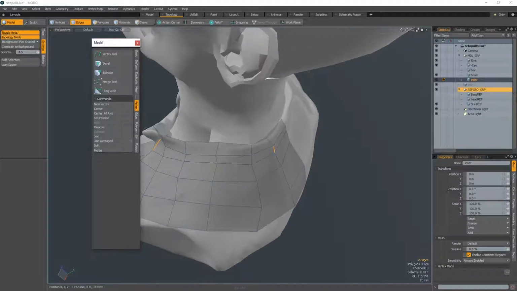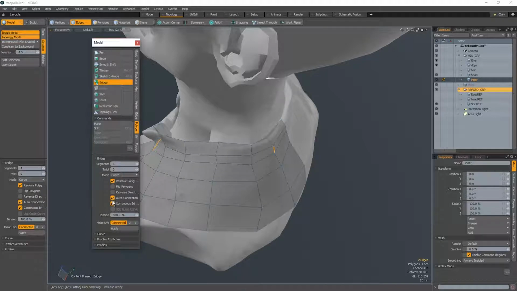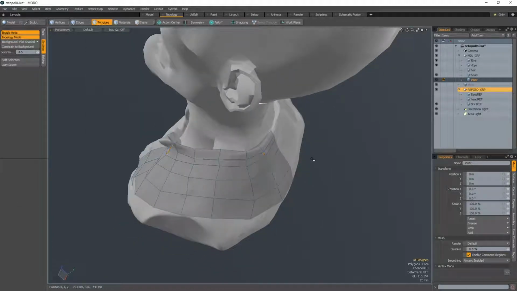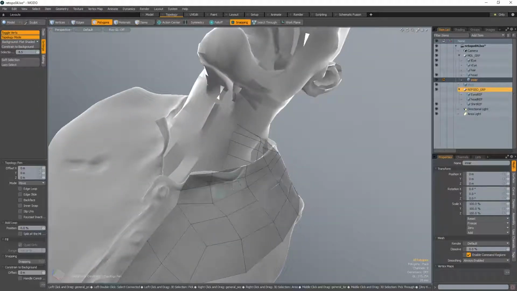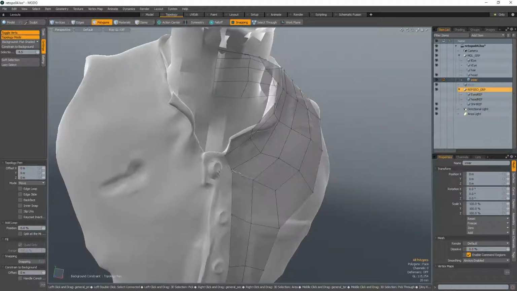And again, this is under F2, and this is under polygon and bridge. And it's using continuous bridge and auto connection on. So handy. You might have realized that I like the bridge tool. Best thing ever.